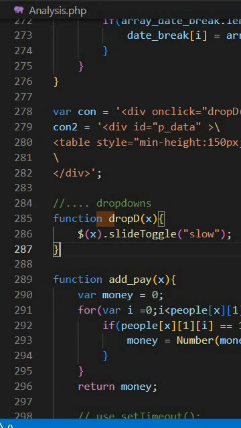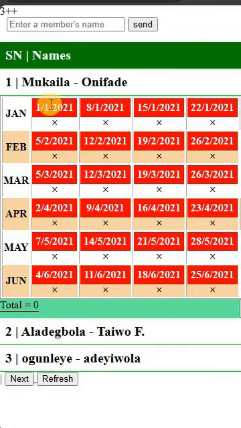Another thing that happens here is that, let's assume Mukaila has paid for the first week of January, then I click on it, so it brings in 2,500, and this is 2,500. Look at the total here. Each time I tick a week that this person paid for, it keeps adding to the total. So I click again, the total is being added. Can you notice that? If I click again, can you notice this is 7,500.